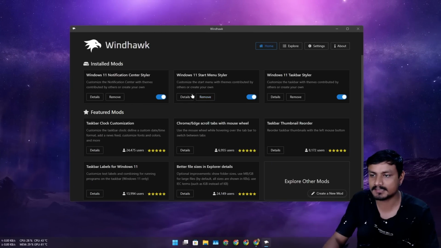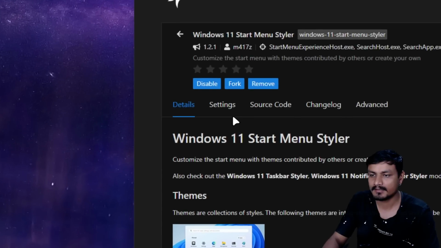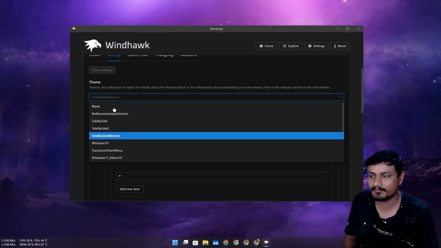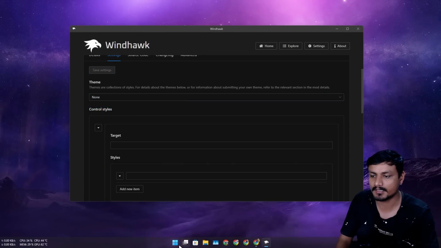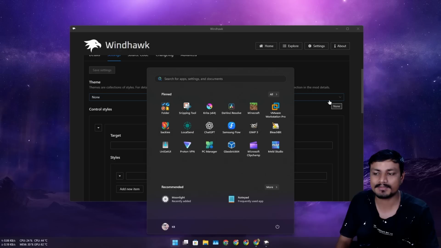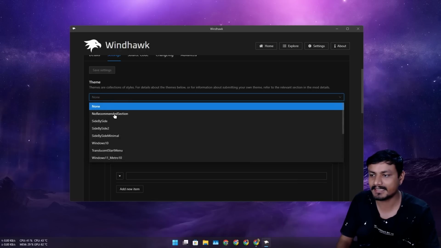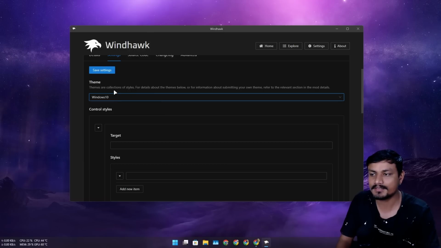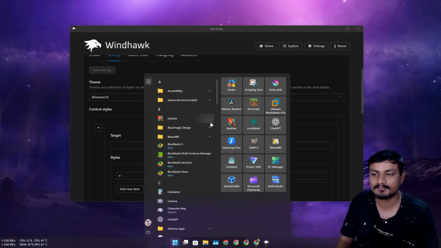Okay, I want to customize the start menu, let's say, and here you simply go into the settings, and under theme you can select the theme. By default it will be set to none, and this is how Windows 11's start menu looks by default. So basically this thing can customize it to look completely different. Let's say Windows 10 style theme. Okay, I'm gonna select that, save.